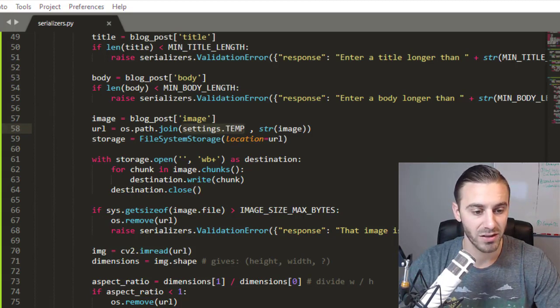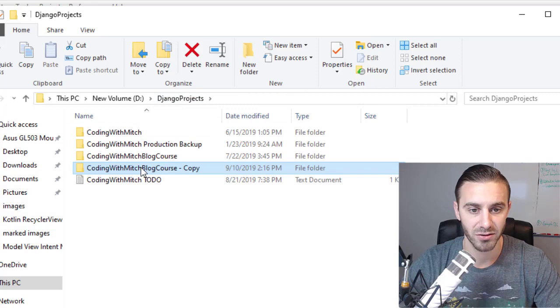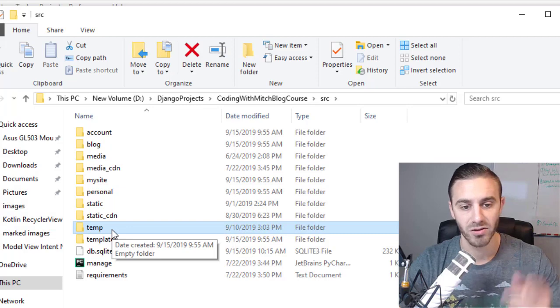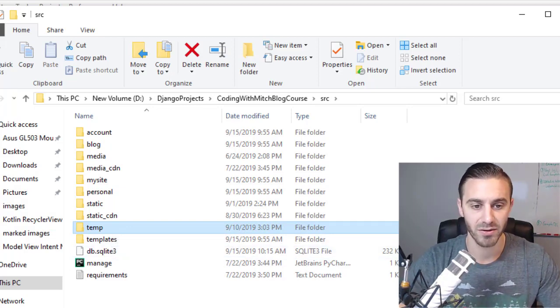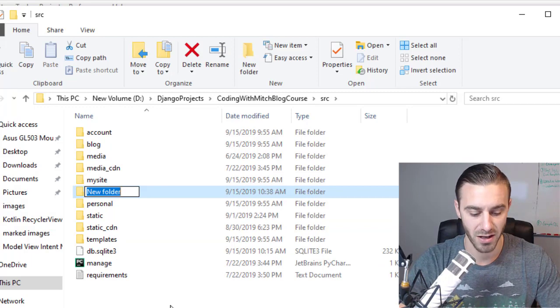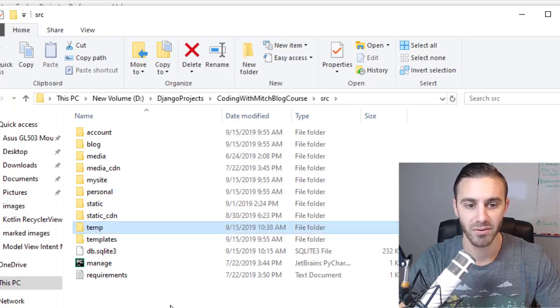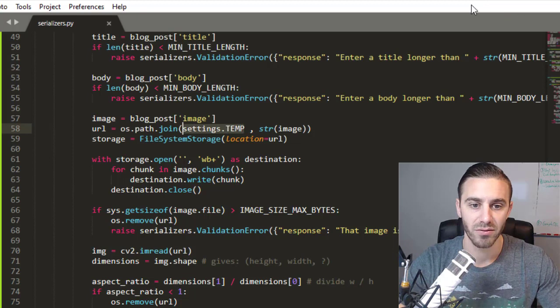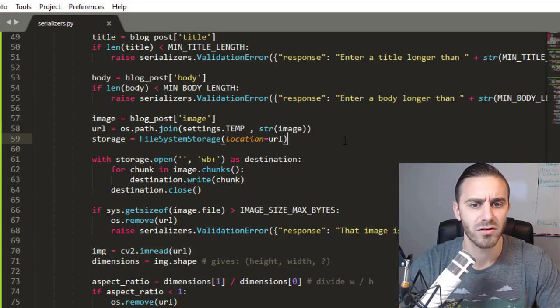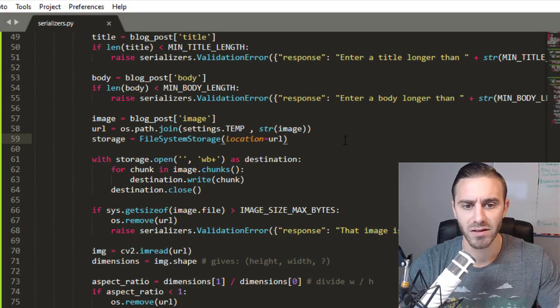In order for this to work, we actually need to create that because we don't have that in our project right now. So if I go to CodingWithMitch blog course, go into source, just make sure that you create a new folder named temp. If you don't see a temp folder right here, I'll actually delete this just so I'm seeing exactly what you're seeing. If you're on Windows, press Control-Shift-N to create a new folder and name that temp, because that's where your image is going to be saved so that it can be looked at and analyzed. In production you'll need to do this too. Make sure that on your server, when you FTP, you create a temp folder there because that's where it's going to be saved.